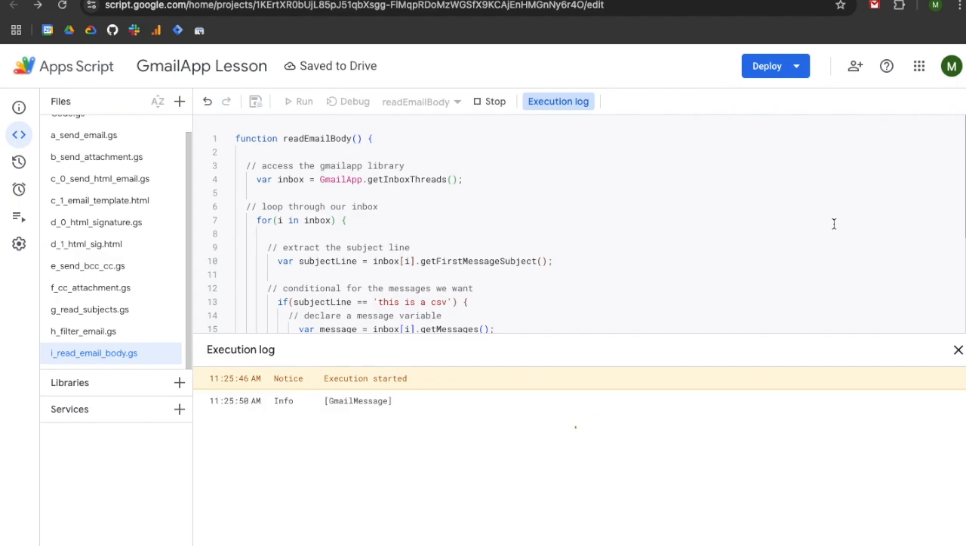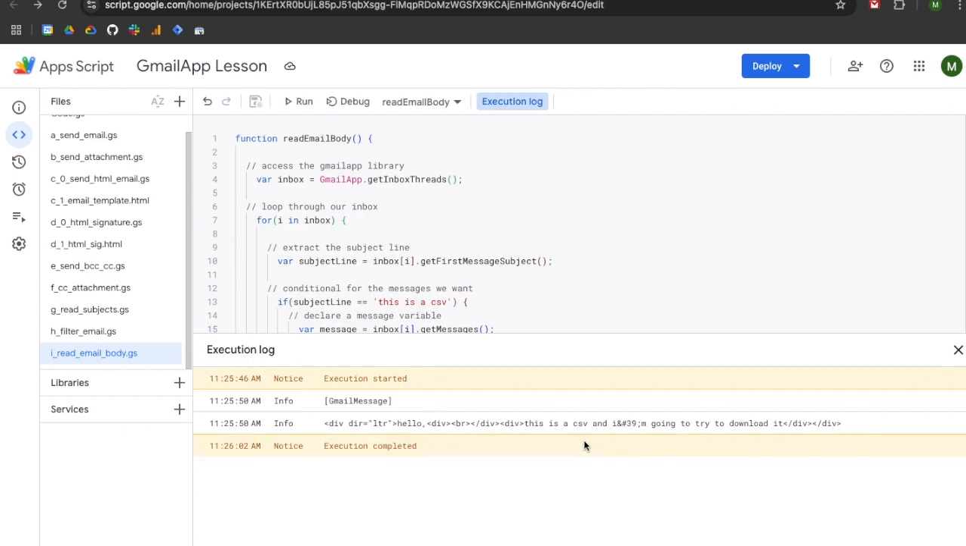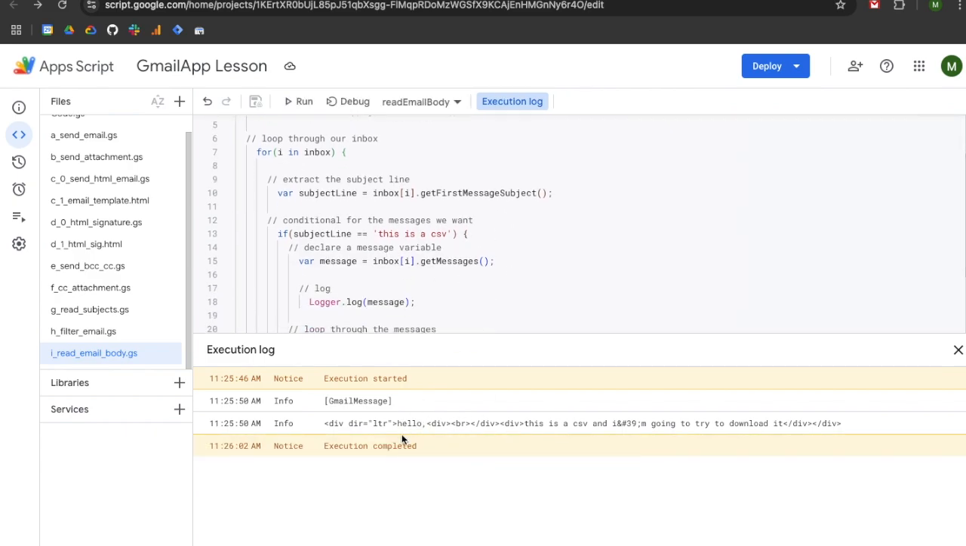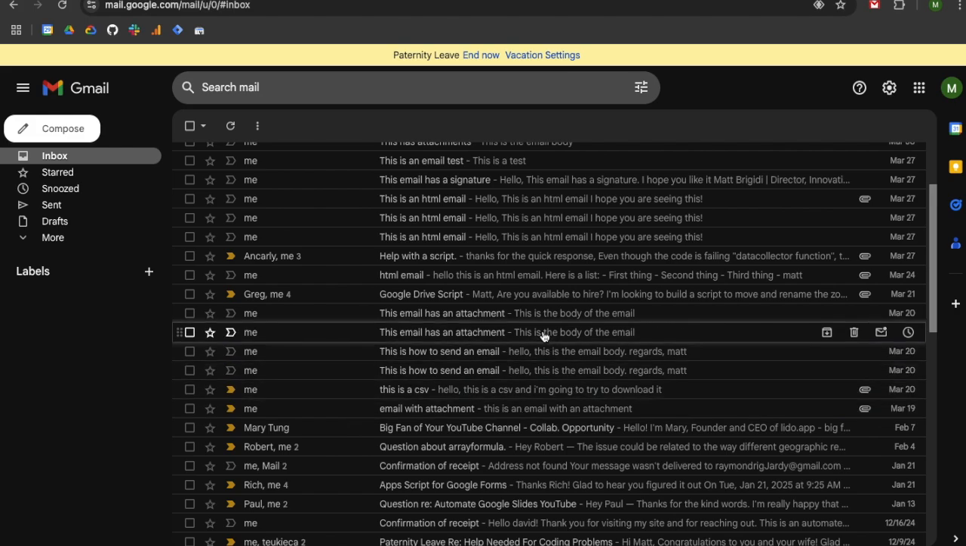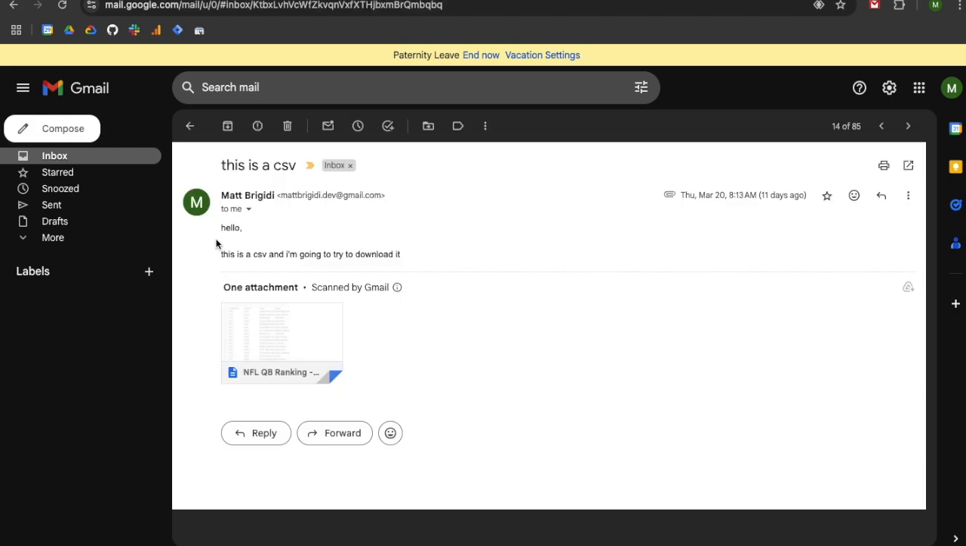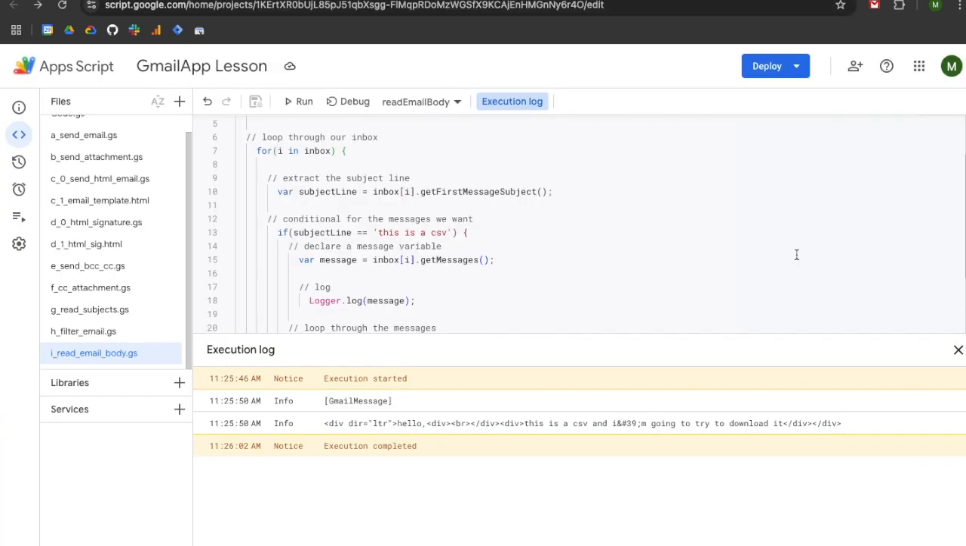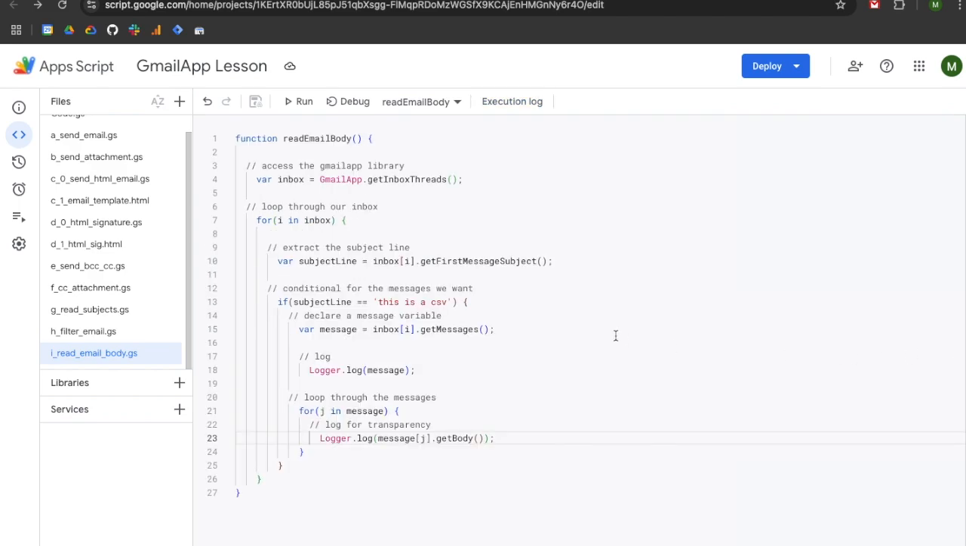So we are currently going through all of our inbox threads, and you can see that we have identified a Gmail message, and we are getting an HTML output here. So you can see that this is a CSV, and it says, hello, this is a CSV, and I'm going to try to download it. So let's go to our inbox, and we are going to find, this is a CSV, and you can see that it says, hello, this is a CSV, and I'm going to try to download it. So we successfully extracted the body of the email, and the body of the email is structured as HTML.